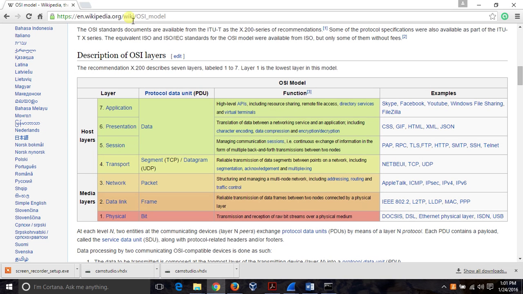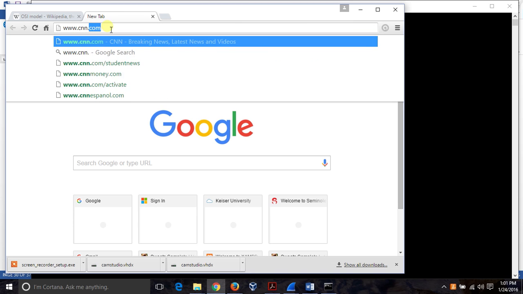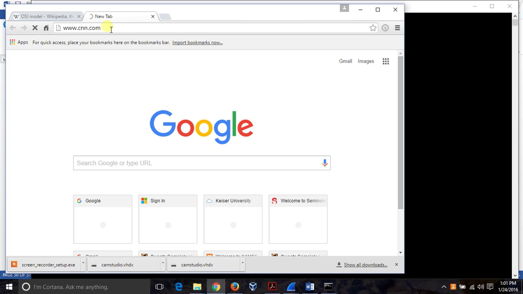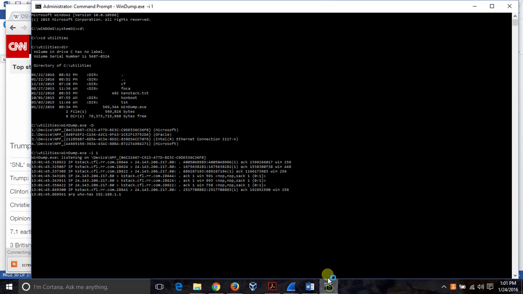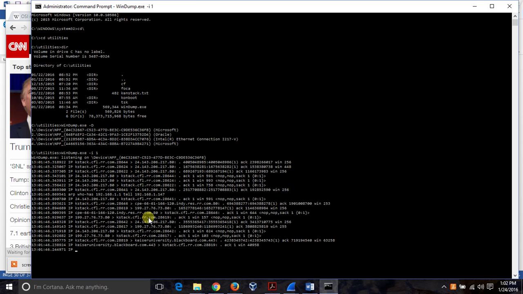Let's go over and generate some traffic. Like CNN, it generates a lot of traffic. Let's go back, and we'll see that we've started to capture traffic to and from CNN. The instructions also say to stop it at this point, and you just press Control-C on your keyboard to stop it.